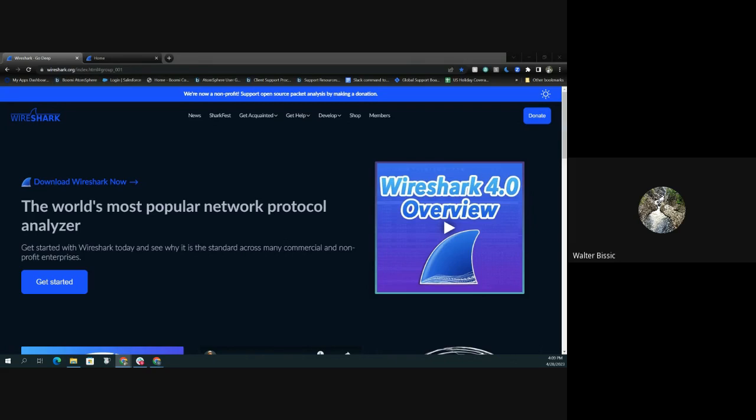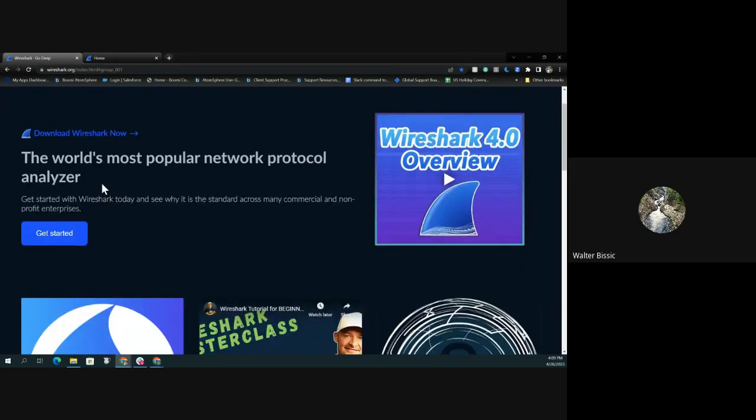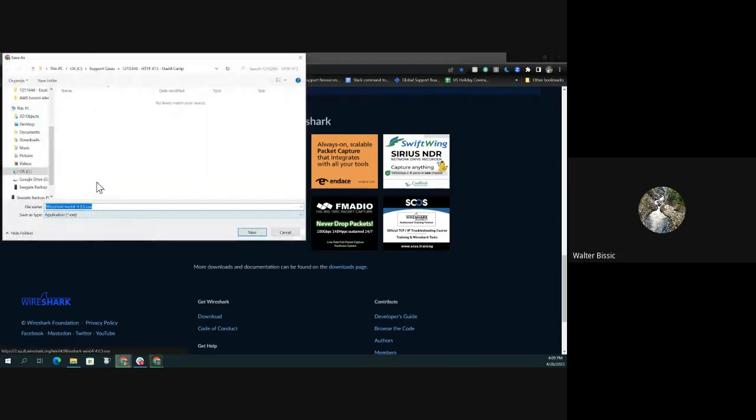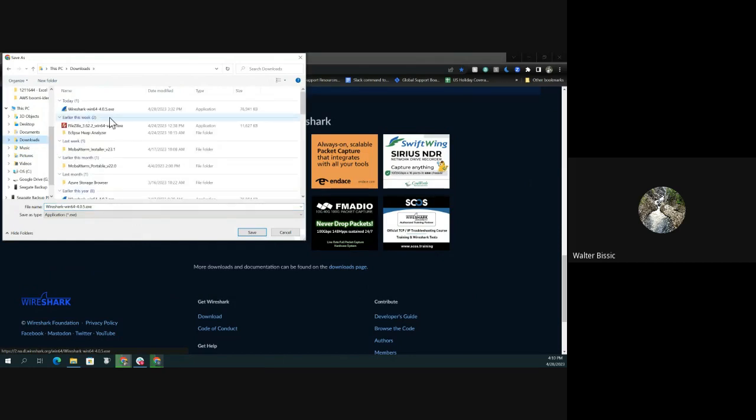So with that, we're going to install the Wireshark protocol analyzer onto our Windows OS laptop. So here it shows the download. You go to the wireshark.org website with your browser, and then you download the Windows Installer 64. This pops up a downloadable exe, and as you can see, I've already downloaded that, so we won't download it again.